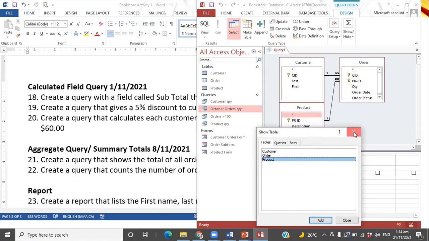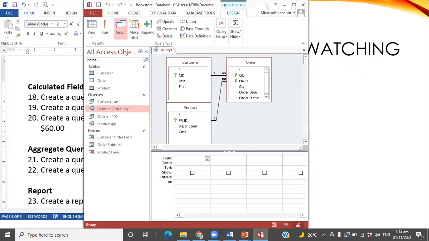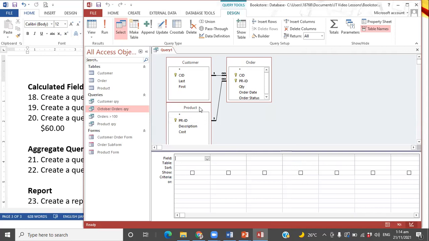Then I'm going to close. I'm going to bring this over a little bit so you can all see better. I'm going to be adding customer ID from the customer table, last name and first name. Then I'm going to be adding the description and the cost from the product table. Then the quantity from the order table.